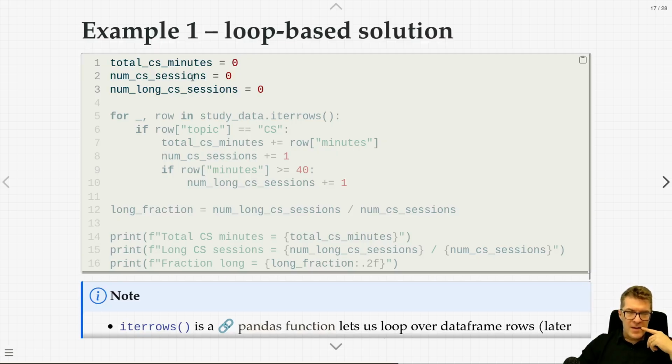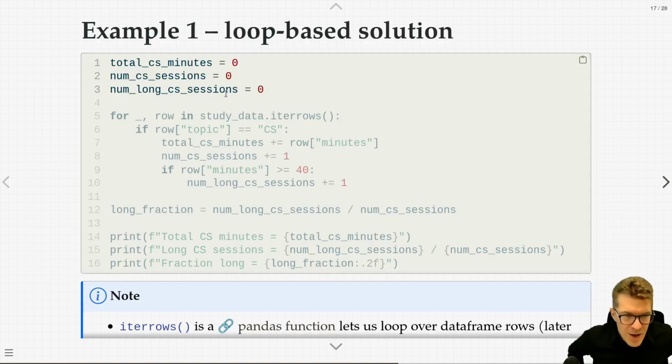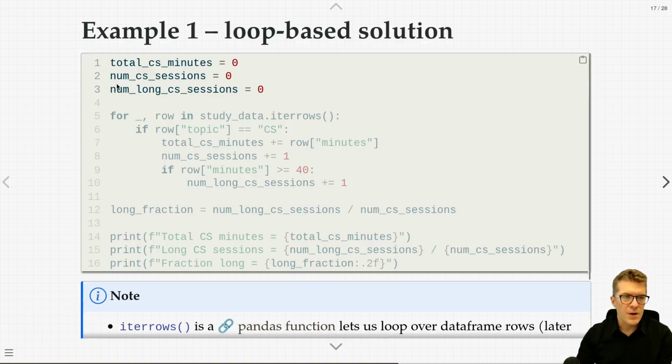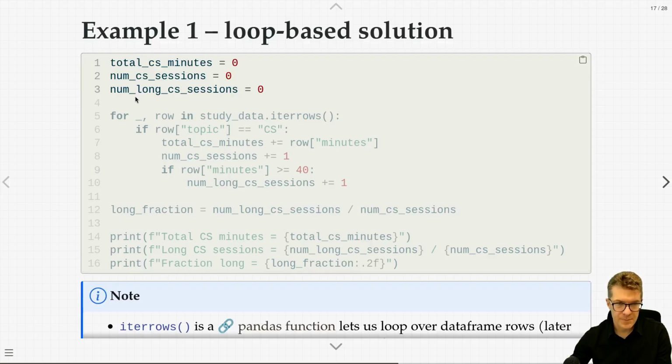Another aspect here is that you can kind of read these variable names almost as if they're, in this case, English. So I've removed prepositions like of here, but it's the total of CS minutes, or the number of CS sessions, or the number of long CS sessions. So the phrase that I would use to describe these quantities in English are converted more or less into variable names, in which each of these little sections demarcated by underscores is a word, and how I would define that phrase.